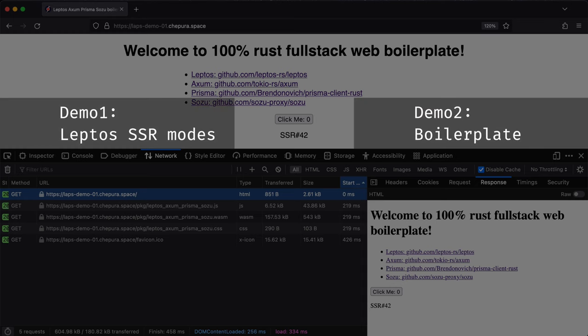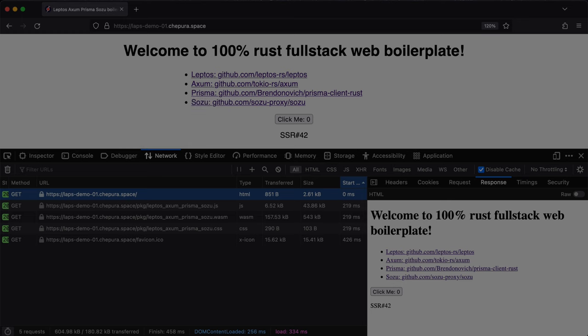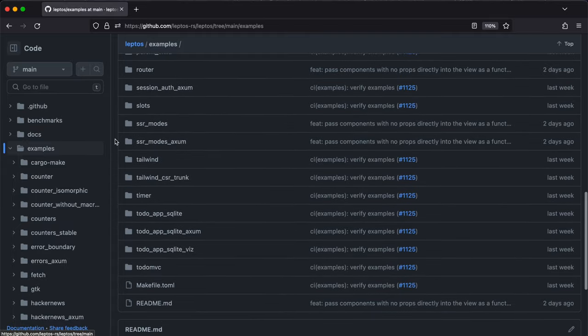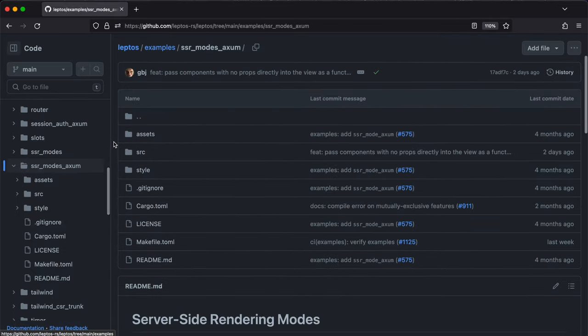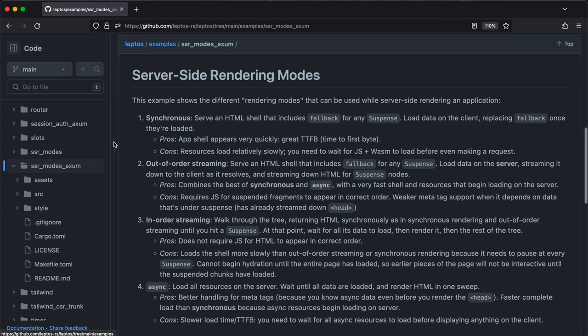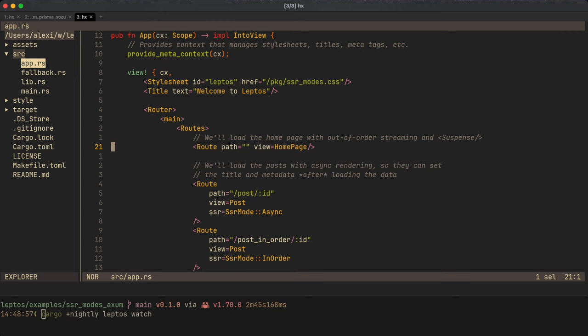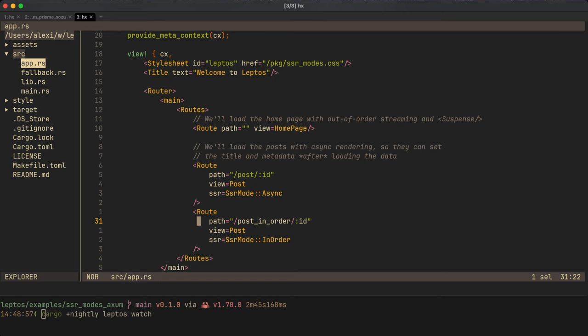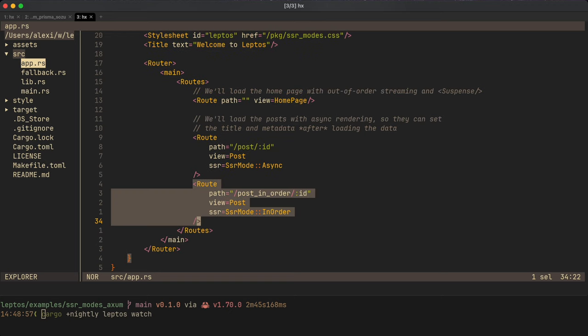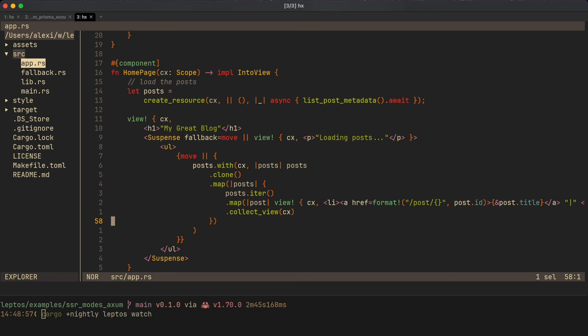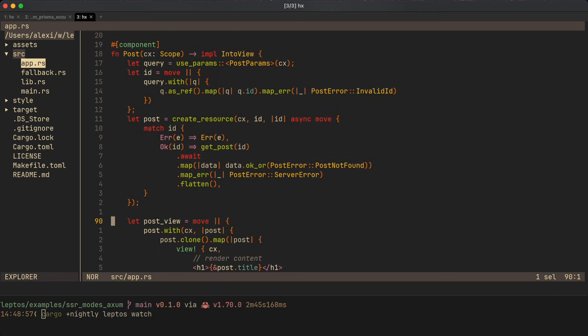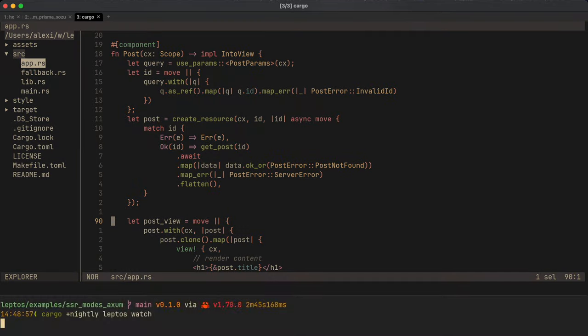Now it's demo time! First demo will be about Leptos SSR modes, another demo is about my boilerplate. Leptos has plenty of examples. The server side rendering modes show how it renders on the server, hydrates on the client, and then works as a single page application. Homepage is going to be without server-side render, and other two routes will be rendered on the server. SSR property of the route is what's important here.